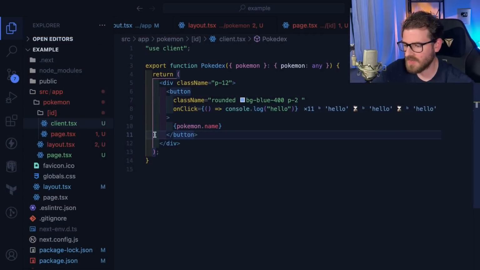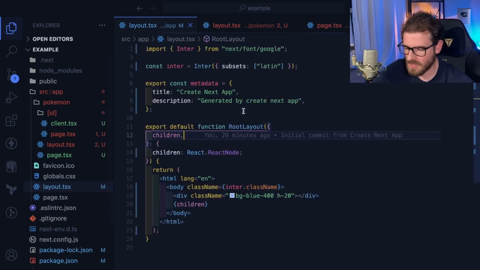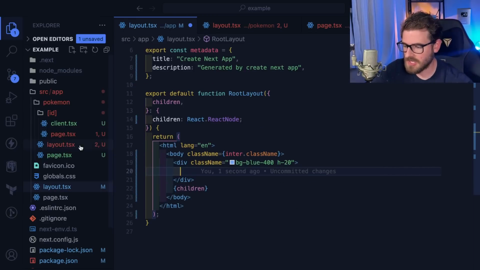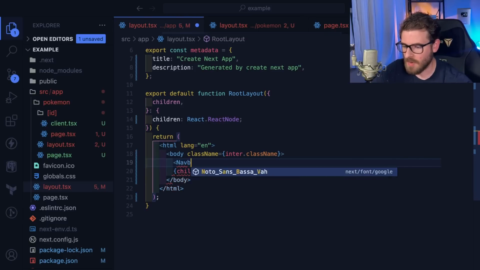You can still share state by basically just importing Jotai or whatever state management library you want to use. You could use context. I just like Jotai a lot because it's really easy. Let's go to the navigation, which I believe is in this layout. Technically what I could do is create a header here, right? So if I wanted to make a nav bar, okay?